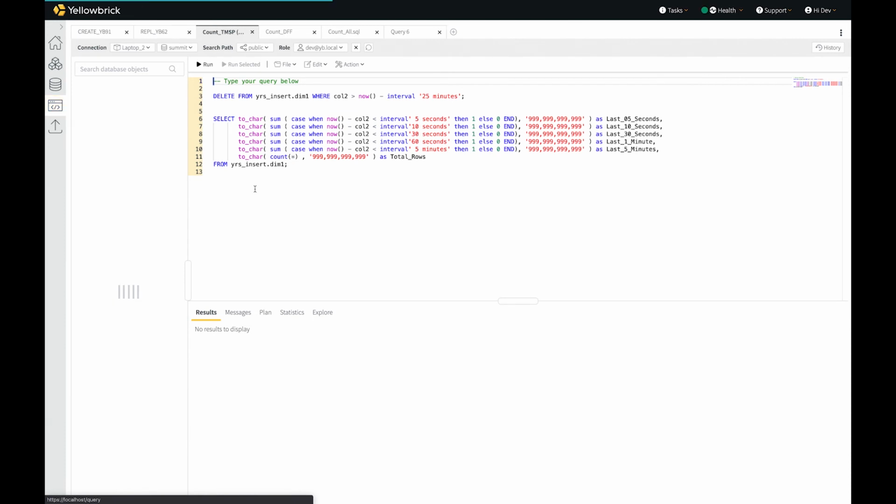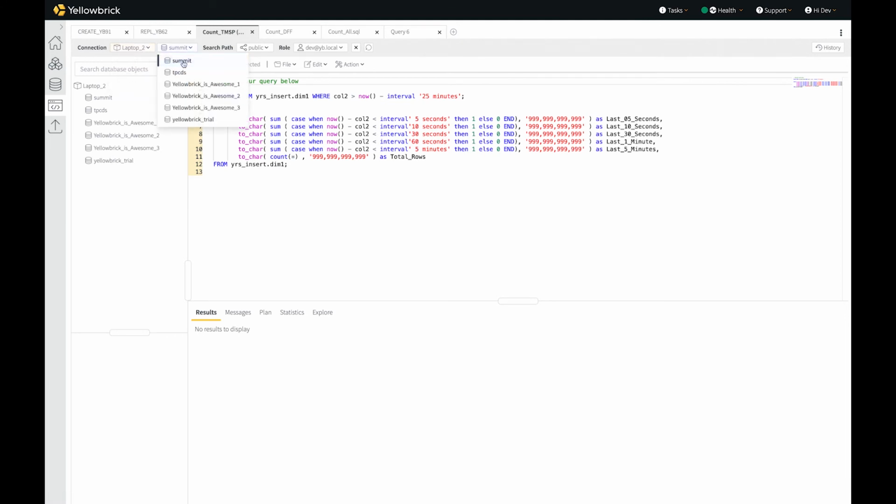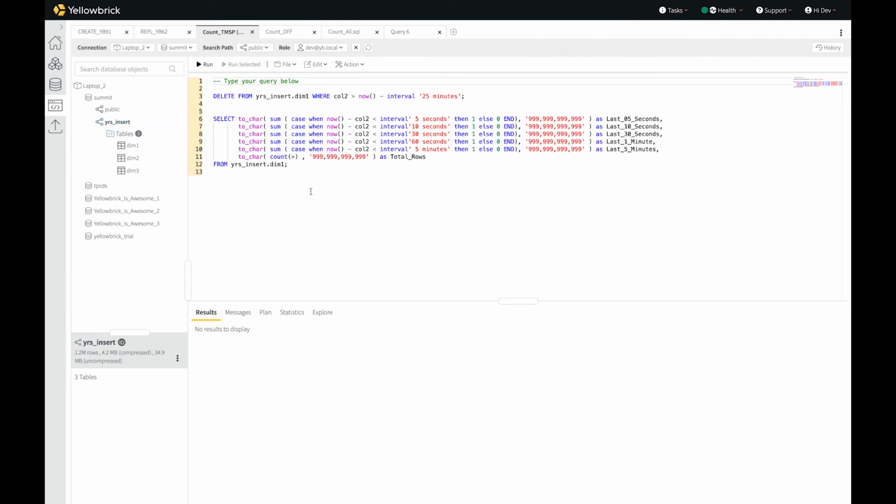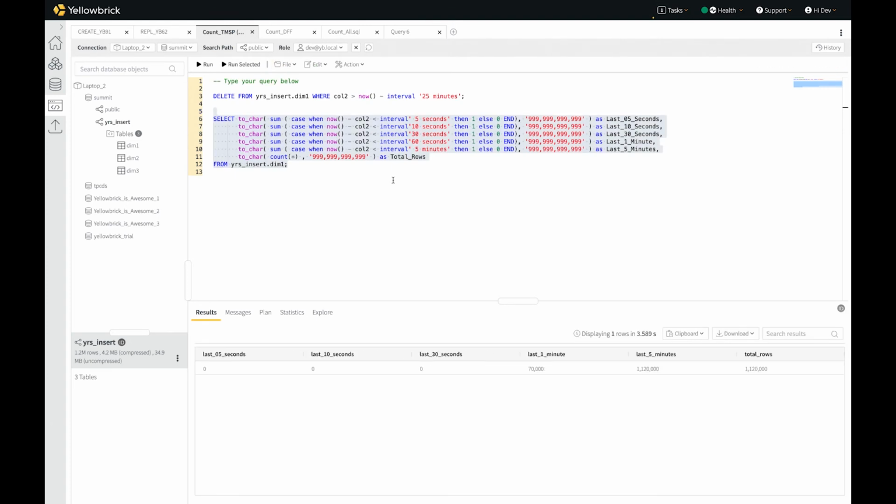Let's go take a look here. Let's see how many rows came in over the last time frames. So I have a query here. We're going to be going against this. Oh, we've got a couple more tables here to look at. So let's take a look at this guy here. Let's see if we can catch him while he's streaming data. All right, so about 70,000 rows in the last minute. Over here we can see that there's about 1.1 million rows that was streamed in over the last 5-minute time frame.